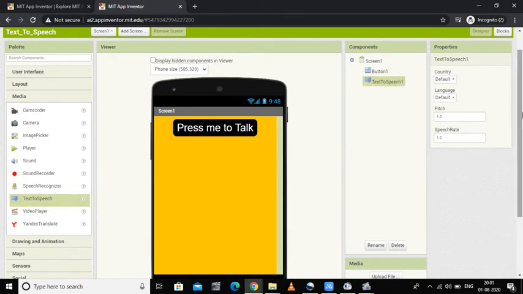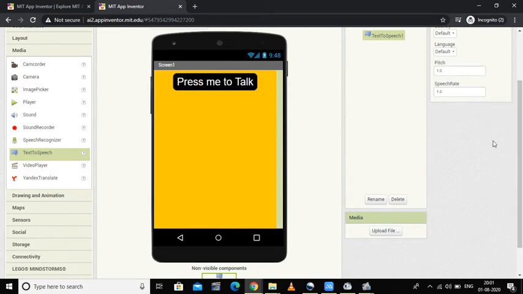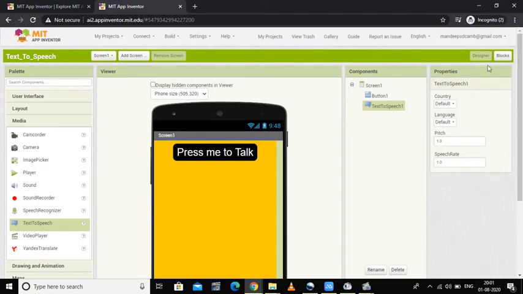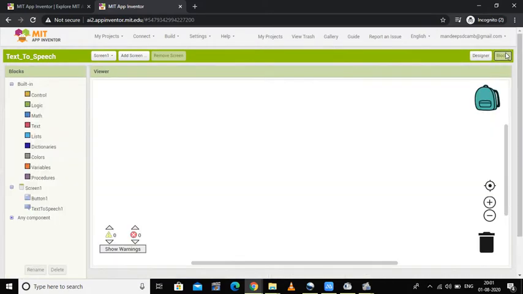Now the blocks part. I have done my designing part. I wanted to change the background color, I have done that. I wanted to change the color of the button, I did that, and also the color of the text. Now I just go to the blocks. Here I'll get the screen for coding. This particular screen I have already explained to you. These are the built-in blocks, and here are the blocks which I have used in the designing phase.